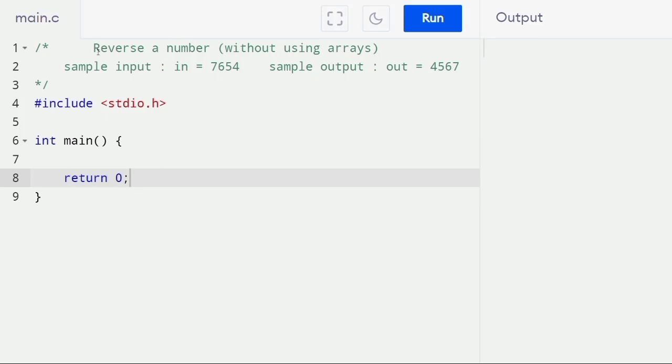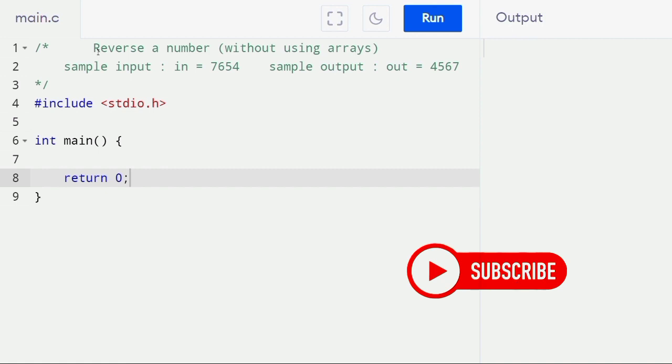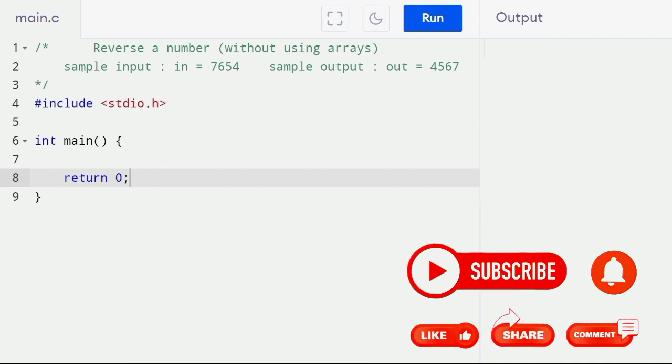In this video we are going to see how to reverse a number without using arrays. In my previous video I showed how to reverse a number with arrays. Now we are going to see how to reverse a number without arrays. So this is a sample input.